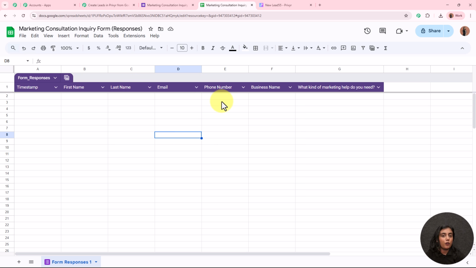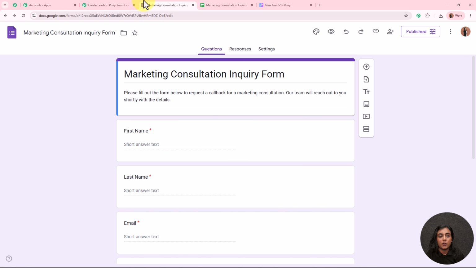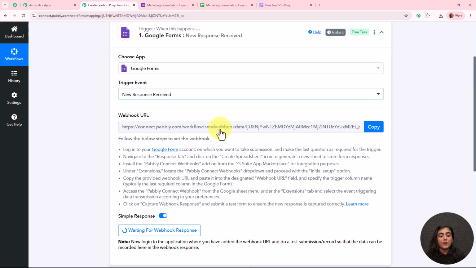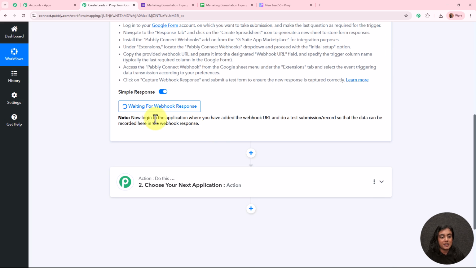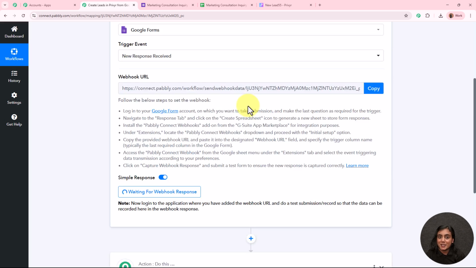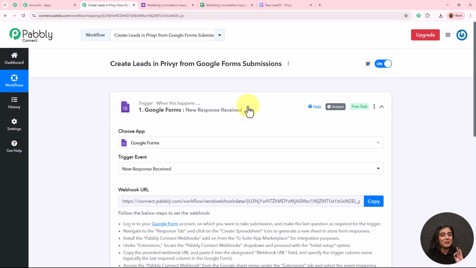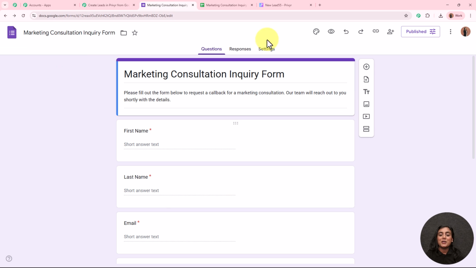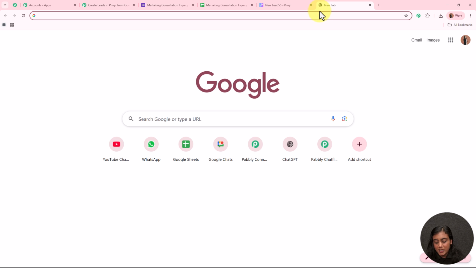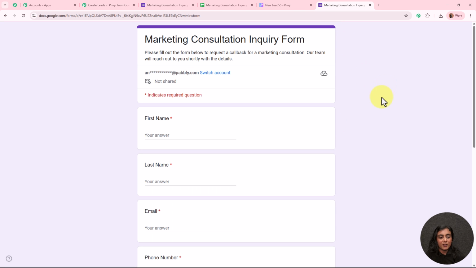So as now you have followed all my steps, this is how you build the connection between Google Sheets, that is Google Forms, to Pabbly Connect, okay? So if I go back to my workflow and scroll down, it says waiting for webhook response. Now to check whether Google Forms is connected to Pabbly Connect or not, we are going to do the form submission of this form that I've created using Google Forms, okay? For that, I'm going to copy the link of this form from here and open it in a new tab right here. You can see this is the form.